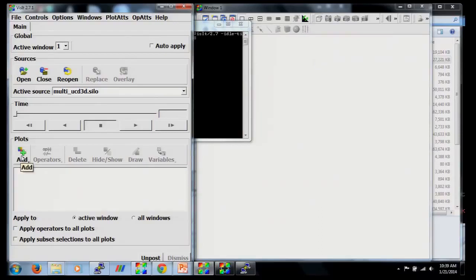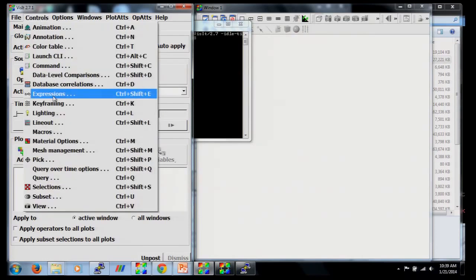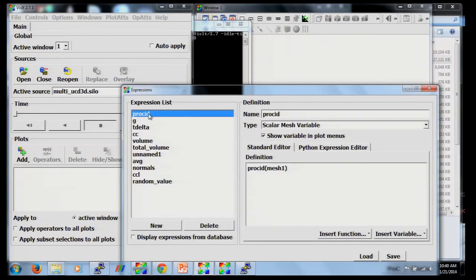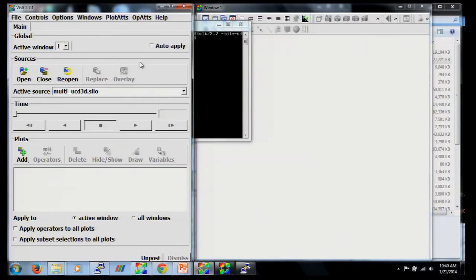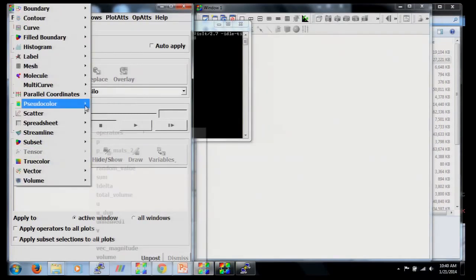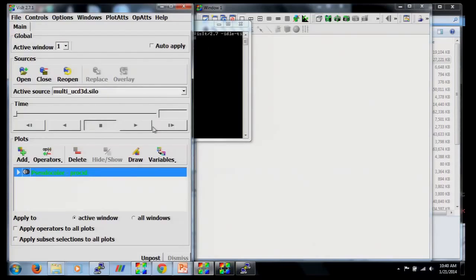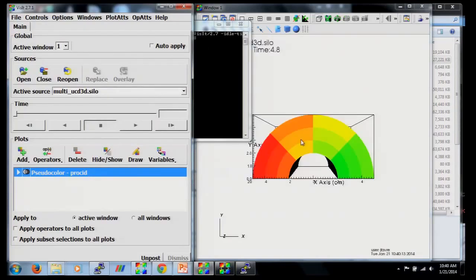Let's color by the processor ID, just like we did yesterday. I will need to define an expression for it. I think it's predefined in my menu. It's called proc ID. Proc ID is proc ID of mesh 1. It's all set. I do an add pseudo color proc ID draw, and there is my mesh.